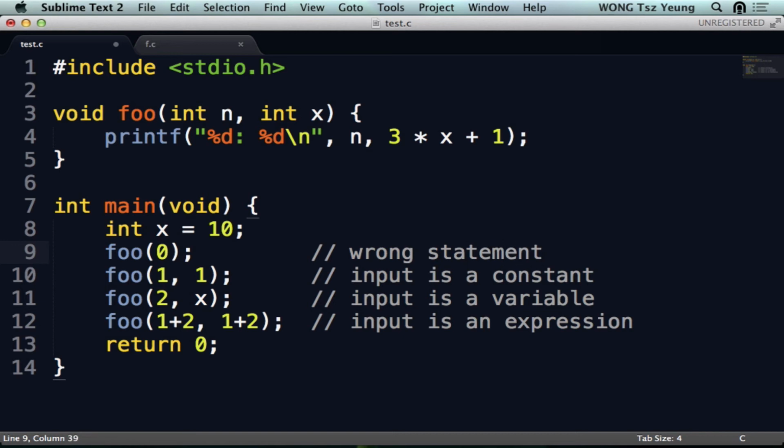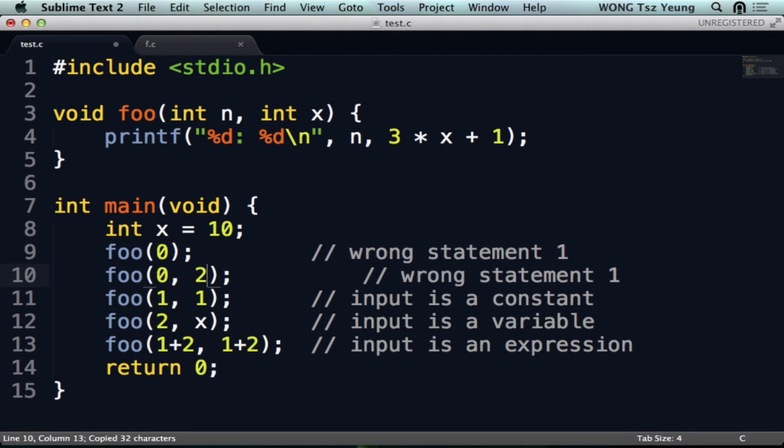Wrong statement number 1. I can repeat it again, wrong statement number 2. So what are the bad things I've done? In wrong statement number 1, I missed one parameter, right? It should have 2, but I just passed 1. What will happen? In line 10, wrong statement number 2, it should be 2, but I add in 3. So we will ignore the extra one. Let's see what will happen.